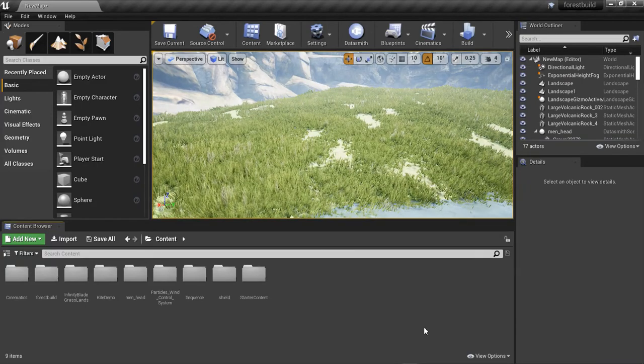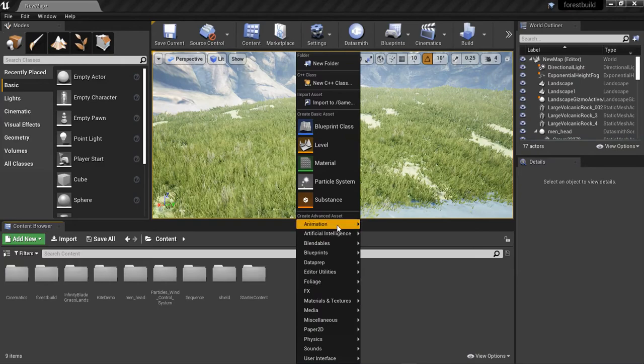In this video tutorial I am going to show you how you can create different shots and make a single video from the different shots with the different cameras. For that we need to create level sequences first.